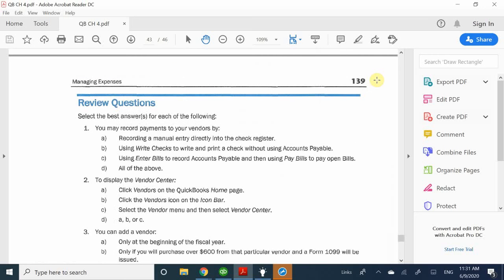Number 1. Okay, you may record payments to your vendors by A, recording a manual check, B, using the write a check feature, or C, using the enter bills to record accounts payable, or D, all of the above. All of the above. Correct. Yes.